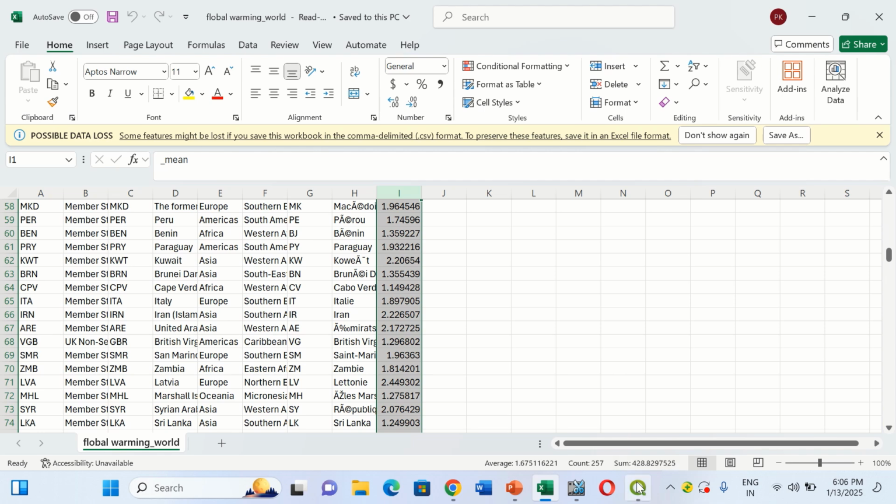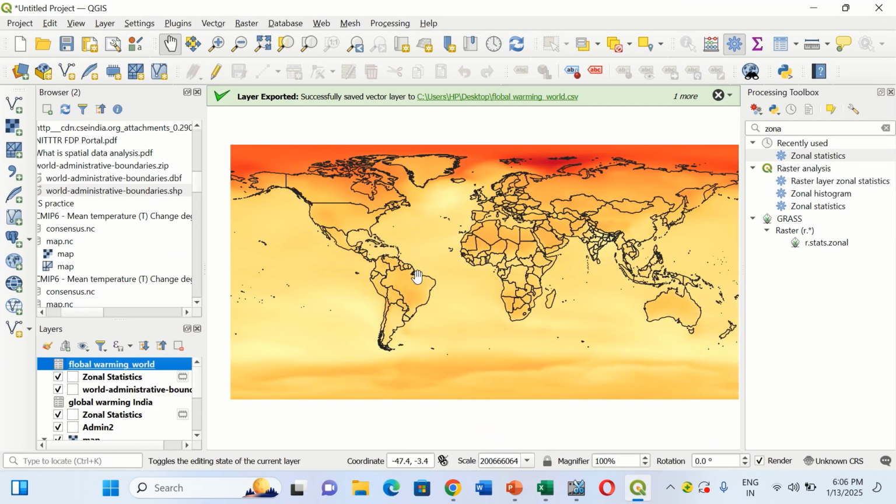So this way, what I did is I had a raster image, and using the vector layers also, I could quantify the data of that raster file. So this is what we did in terms of global warming.